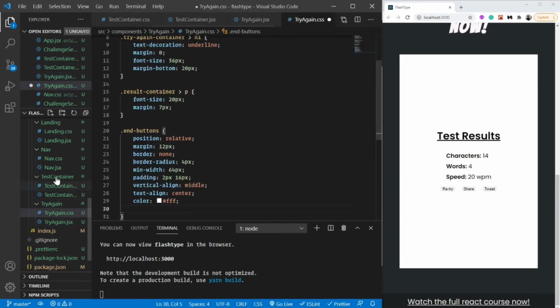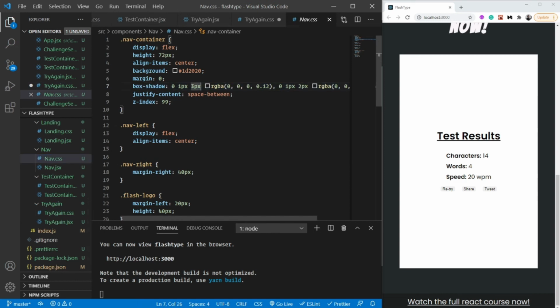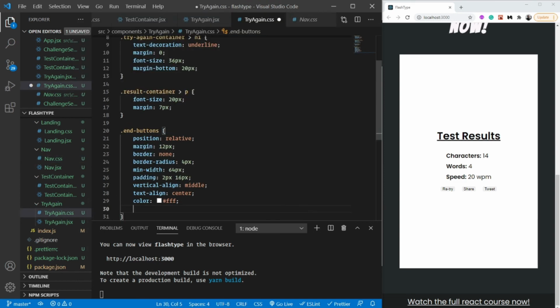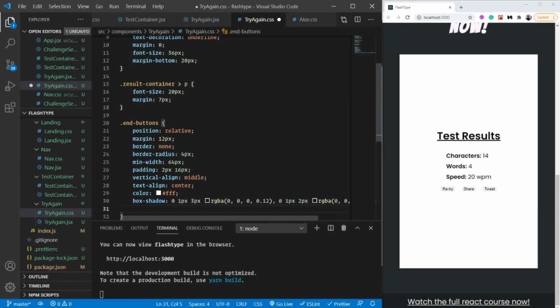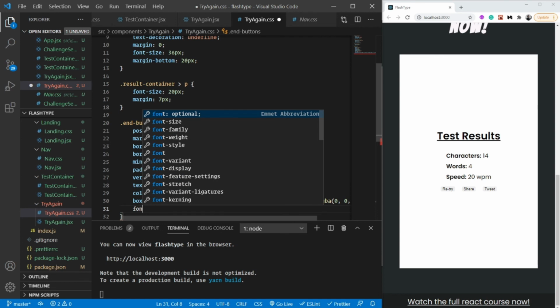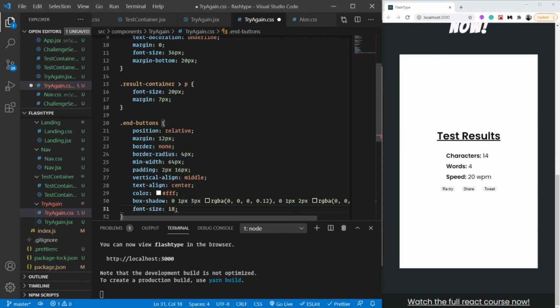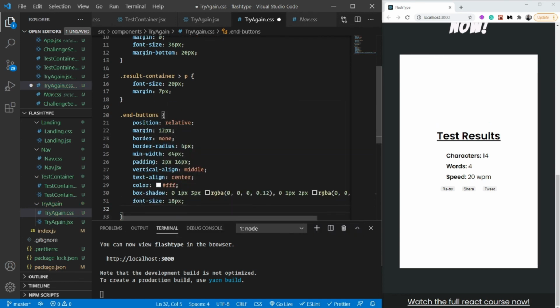Let's go back to nav.css and copy and paste this, and don't feel any compulsion to copy and paste this. You can always play around with this to see what kind of box shadows you want. Font size, I'm going to give it at least 18 pixels to make it bold and good enough.